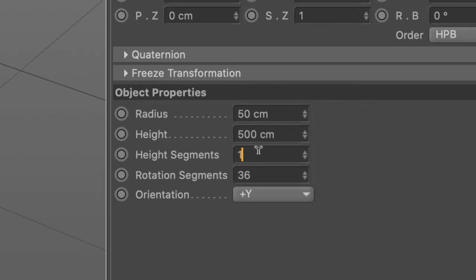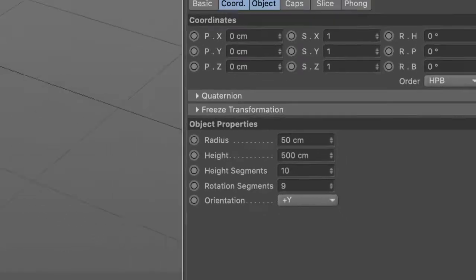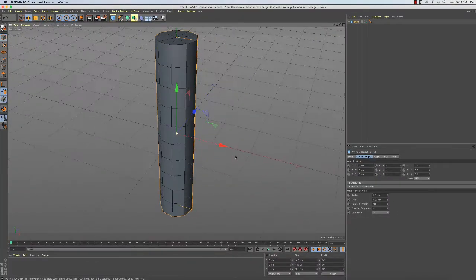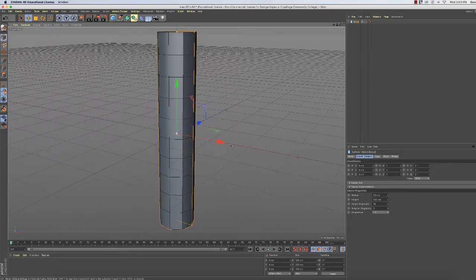Height segments, change that to 10, and you should see the horizontal lines appear on your cylinder there. This is a biggie. Change the rotation segments to 9. So it's going to be a very angular geometric tree we got going on here.